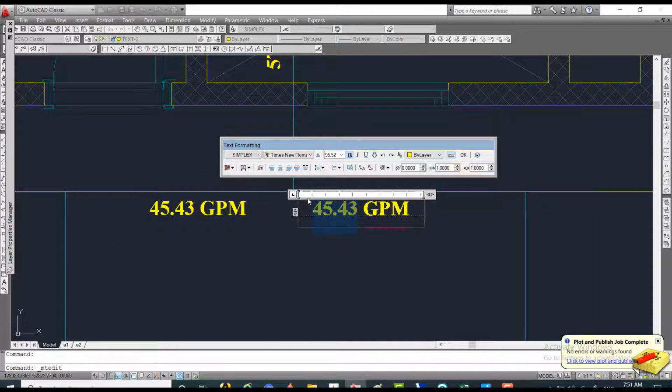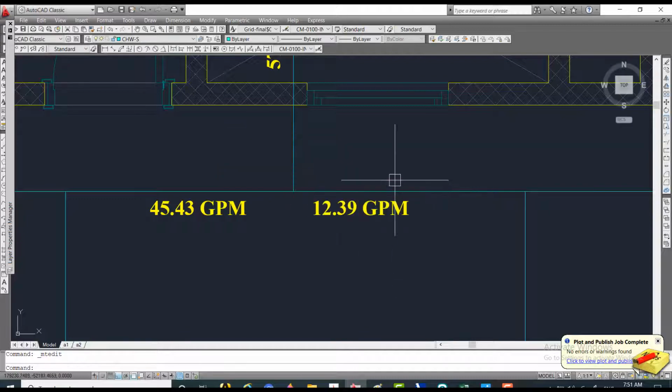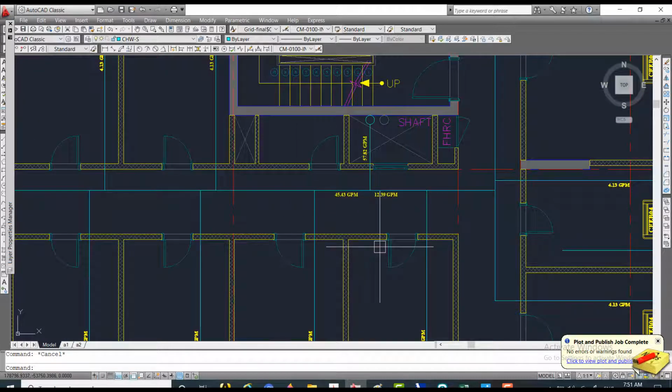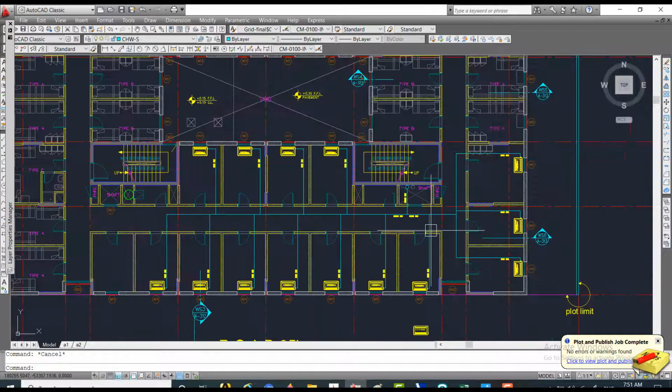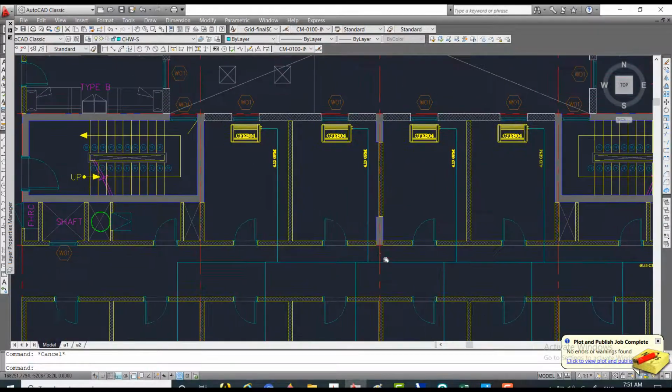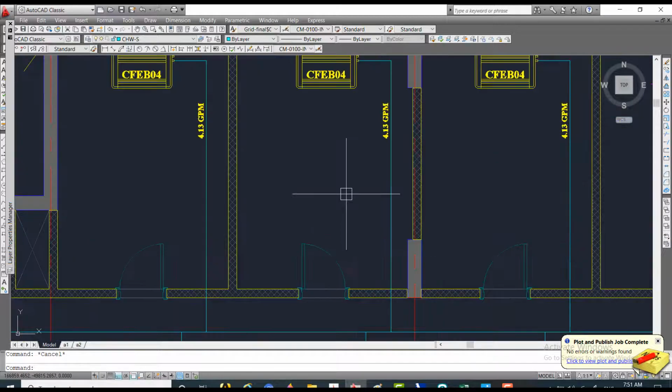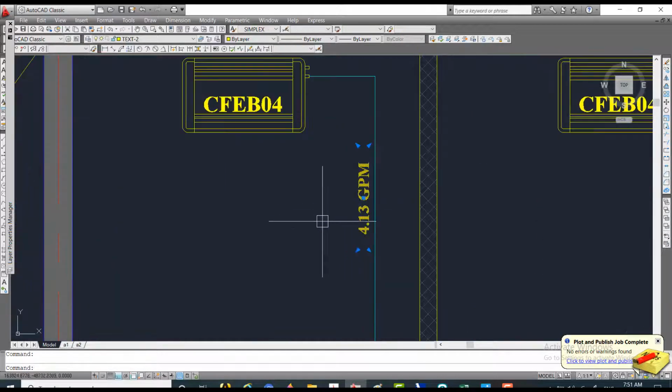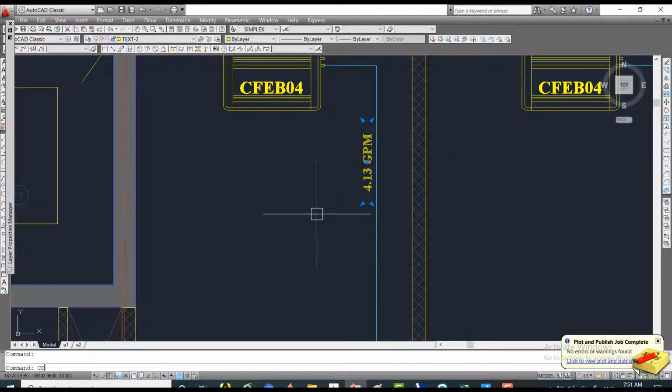12.39. So 12.39, just to justify that the flow rate here and here are different. That depends on the demand. So also the size. We need to indicate also the size of the pipe, since this is 1/2. Okay, so I'm gonna put the size also here.